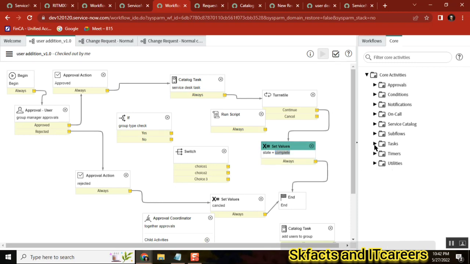So see here, the activities: approvals, user approval, group approval, approval action, approval coordinator, and then rollback. The rollback from here is linked with tungsten here. And then conditions: if, switch, wait for condition. And then notification, event and notification. Task, catalog task, normal task, subflow, general topic. Timer, branch and join, set values. Lock, unlock, tungsten. So these are the primary, very important activities in workflow.